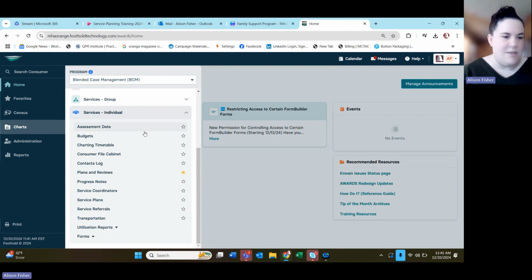So you can see I click on charts and then I click on service individual. And then in the drop down, you're going to see two different things to start with plans. Those are service plans, essentially. Plans and reviews is the one I want you to pause right now and go ahead and start, because that's the one you're always going to use moving forward.